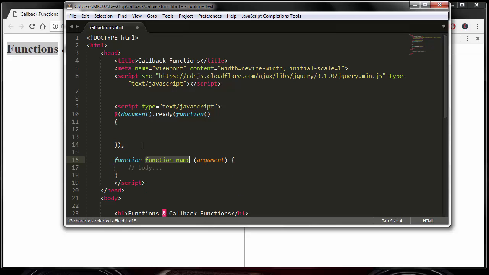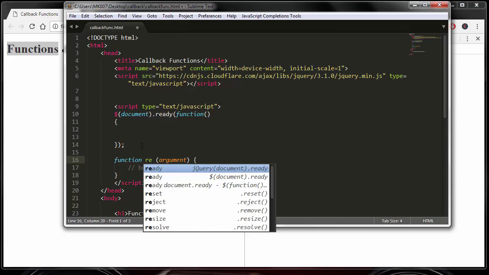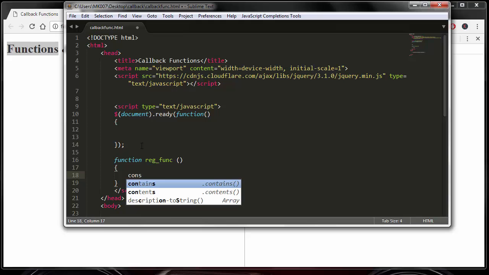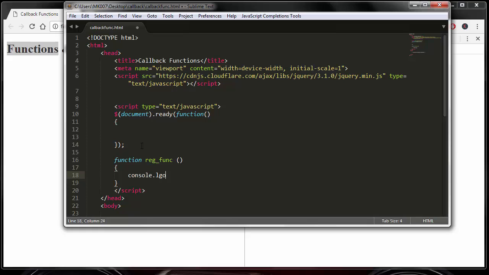I'm going to create a function and name it regFunc. It's not going to have any parameters. Basically I'm going to console.log "code with Mark", just to show you what this function does and how you call it.